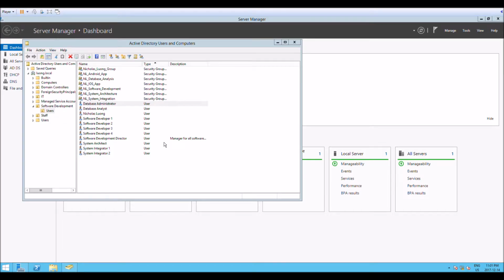Here on server 1, I have created an organizational unit called software development with another organizational unit for its users in Active Directory. I have created 4 software developers, 2 system integrators, a system architect, and a database analyst. As well, I have role groups to represent each of the job functions: software development, system integrator, system architecture, and database analysis.